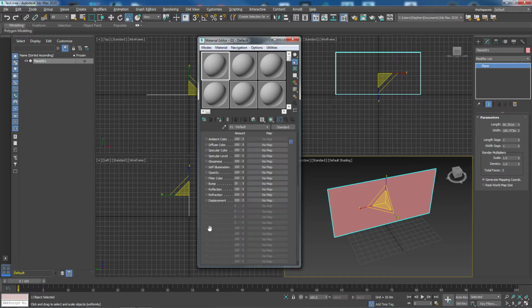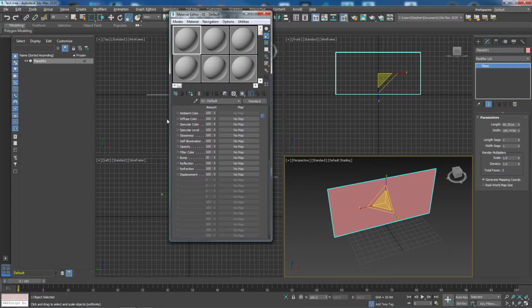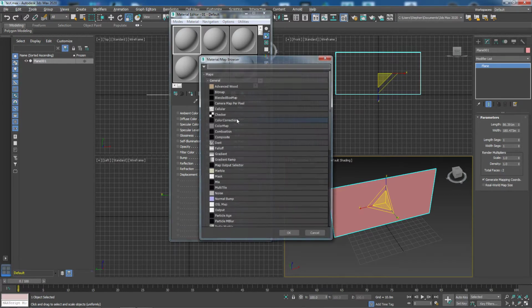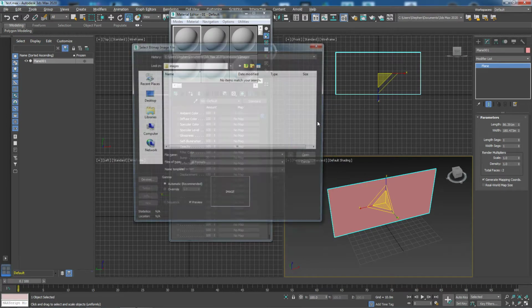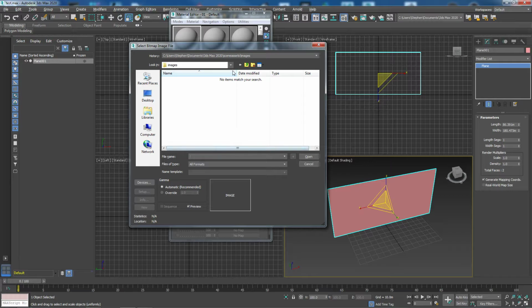What we're going to do is go to material. We're not going to mess around with any other maps apart from the diffuse map here. The diffuse map is just the pure color of an image, just the detail of the actual flat image itself, so that's what we're going to bring in. We're going to go to no maps, click bitmap here, click OK, and we're going to have to locate our image now.